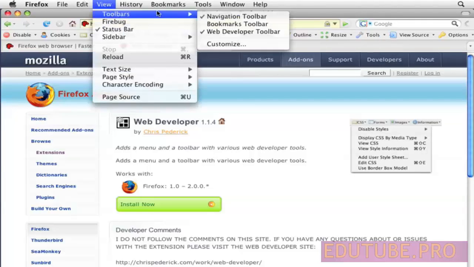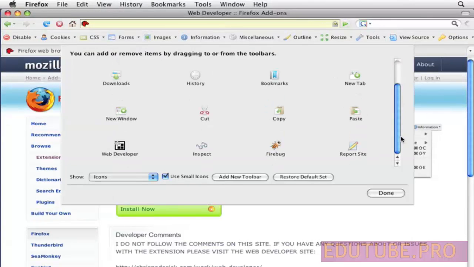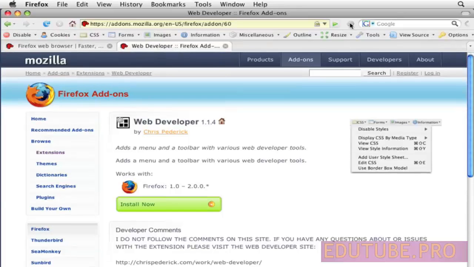You can turn it off by going to View, Toolbars, Web Developer Toolbar. My personal preference, I do Customize. And then if you scroll down, you'll see a Web Developer icon. I add this to my top bar right there. And then I say Done. And then I click that, and now the Web Developer toolbar is hidden. You don't have to look at it unless you want to. It's not going to be around all the time, getting in your face. But when you want it, you just click right there, and you'll see the Web Developer toolbar again.